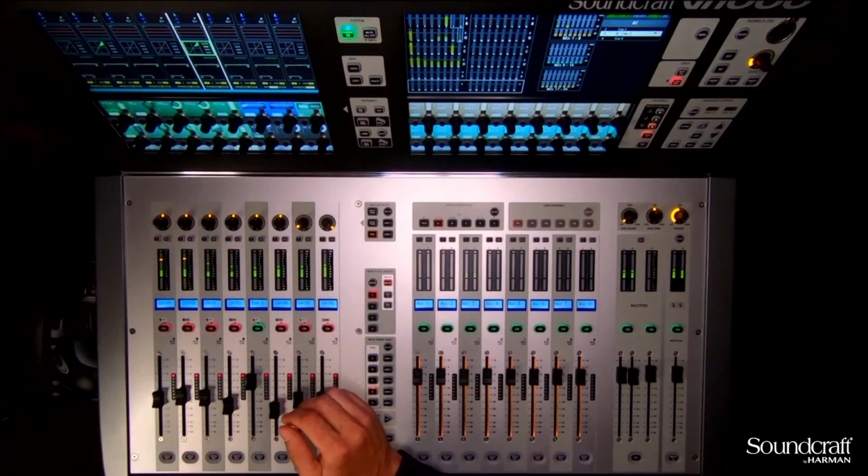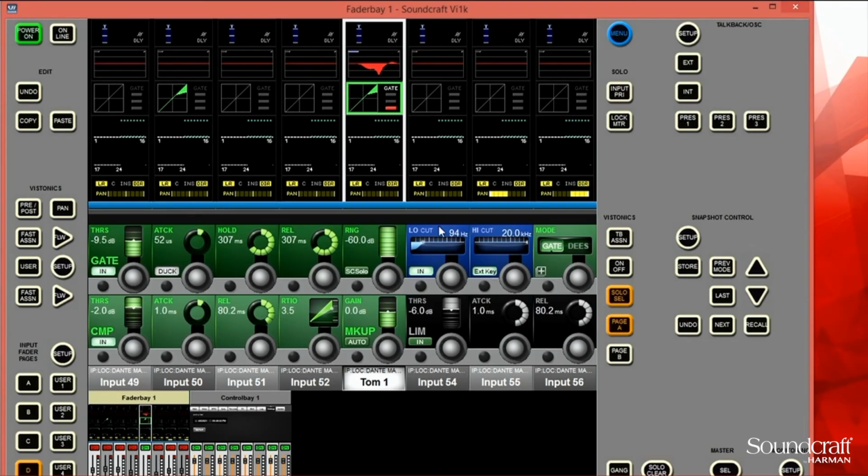So another great tool to use if you would need it. If you want to solo what's happening in this section here, so what your high cut and your low cut are sounding like, or what is coming in here, you have to push this button here, and then it will solo either to your monitors, monitor A and B, or also to your headphones.